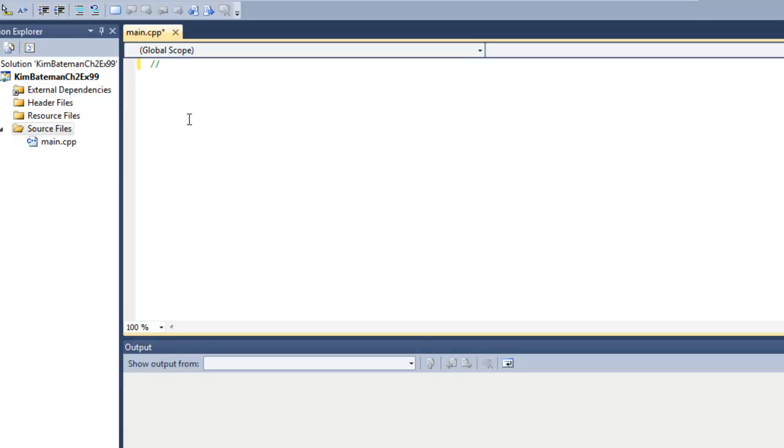Comments start with 2 slashes, so we're going to type in // and the first thing I want is your name. Press enter, and then I'd like you to put what chapter this is and what exercise. And remember, I'm just calling this exercise 99. It's not anything that we're actually doing in the book.